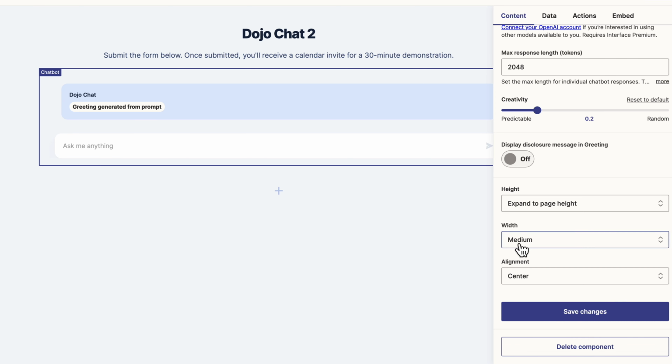So the height, the width, the alignment, and so forth. Let's save those changes here. So at this point, it's mostly just like a ChatGPT chatbot. It's just going to use the ChatGPT functionality and provide all the database that ChatGPT has to the user, and they can just do this right there. So it's really no different in this case because I haven't provided it specific company information.